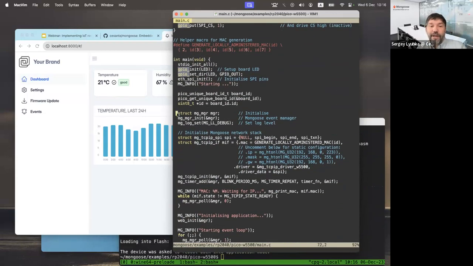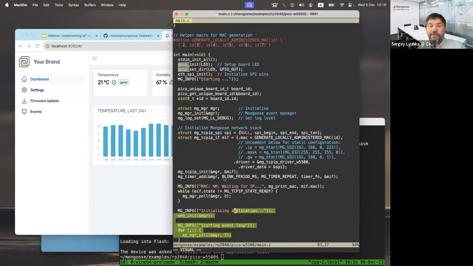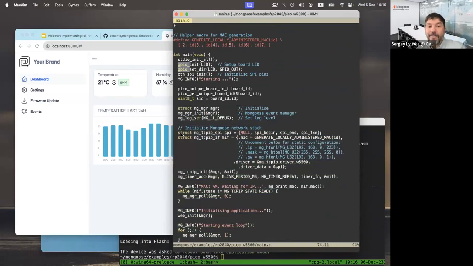And then it initializes Mongoose, and you can see basically this is the whole Mongoose functionality. It initializes the event manager, then initializes the built-in network stack. It says, you have an interface, this is your MAC address. We get the MAC address from the unique ID of the Raspberry Pi board. We say, okay, please use the built-in driver for W5500. And then initialize the built-in TCP/IP stack, and add the timer to blink the LED.